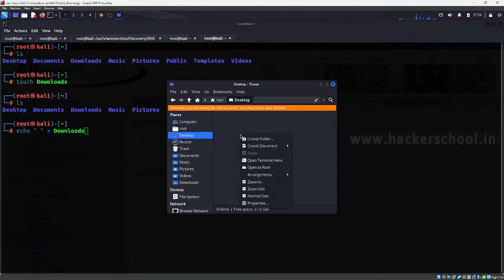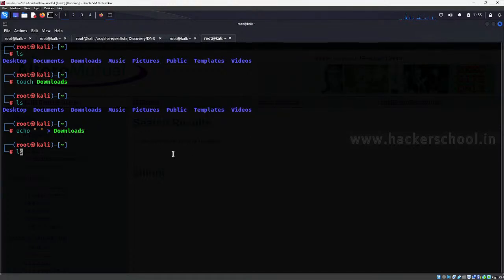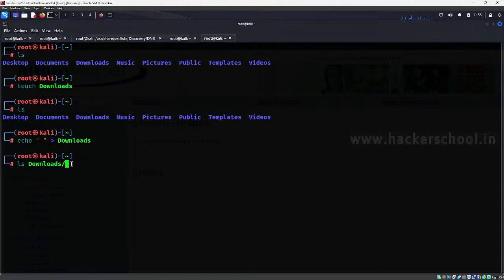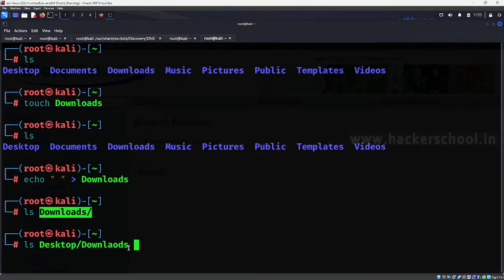Let's say if I go to desktop and make one, create a document, empty file, downloads. See here, if I say ls downloads, you can see a slash is added in the ending. A slash is added because it's a folder. Whereas if I say ls in the desktop, look for downloads, here you can see the slash is not added because this download is a file, whereas this download is a folder.